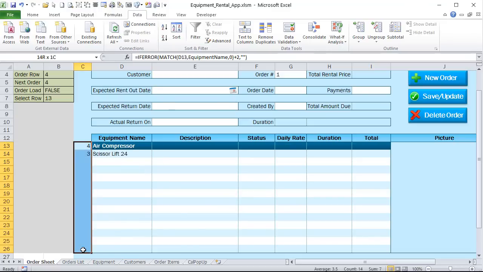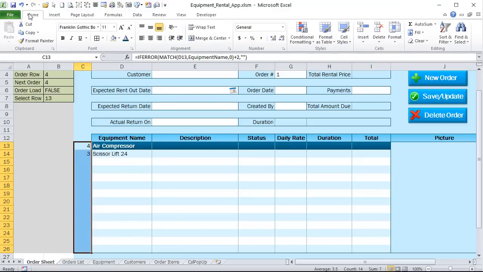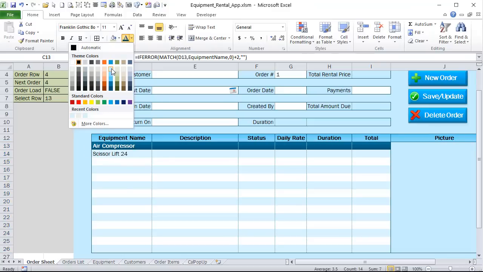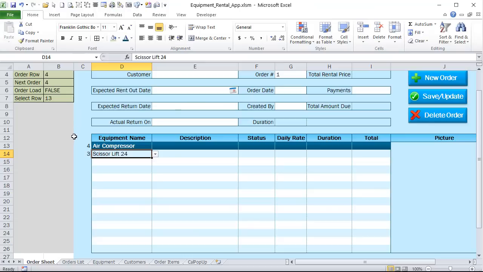Now, if you want to hide these, which you probably do on yours, just go into Home and then change the font to the existing color, to the background color. That's going to hide it, which is great. But for our purposes, I want you to see it so we can continue on. And we're going to write some additional code very soon that's going to put in the description, status, and the daily rate.